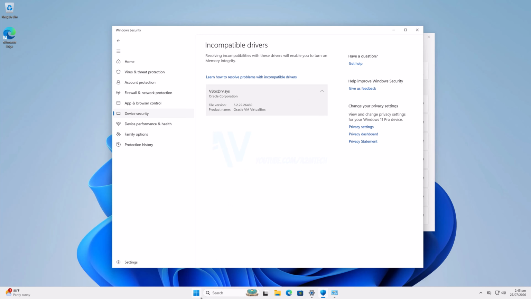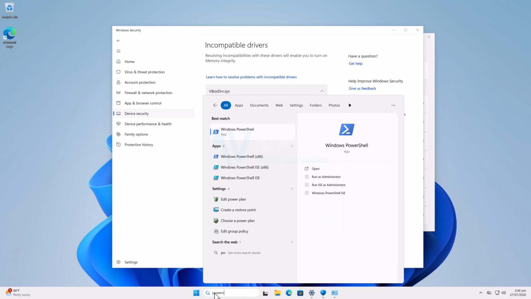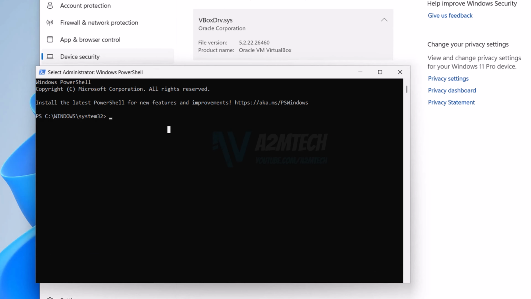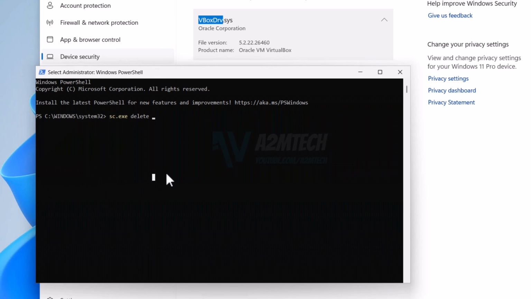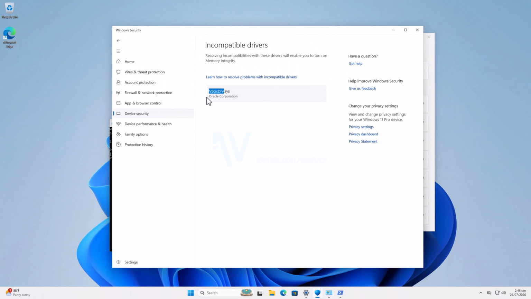So let me show you the other method. Run PowerShell as admin. And here type sc.exe space delete and whatever name you are seeing here, but without the extension. So for me, without .sys, so it will be vboxdrv, and that's it. Press enter. So the deletion is now successful. So try that, and now reboot your computer.